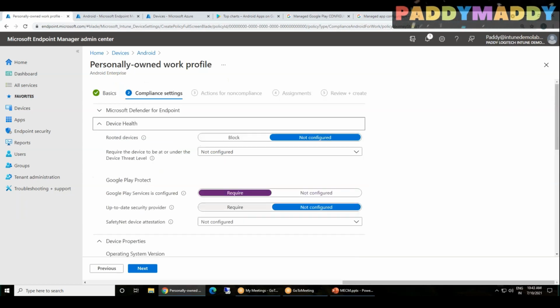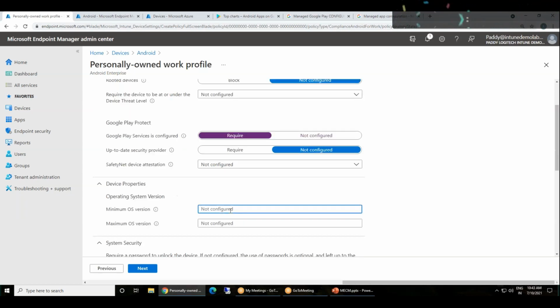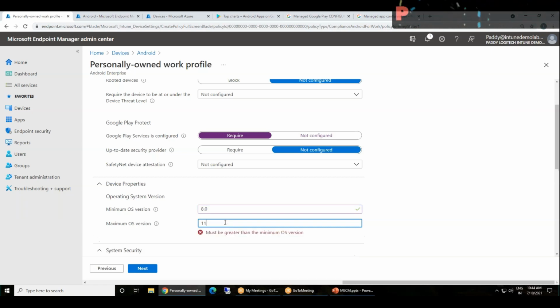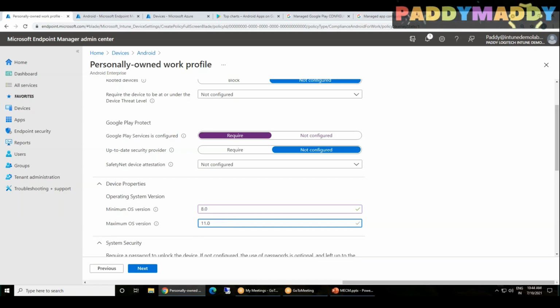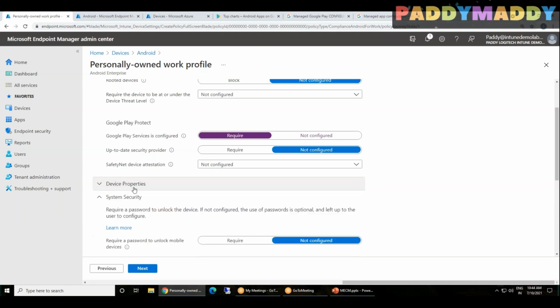Let's say you can configure here minimum as 8.0, for example. Google Android OS has versions like 6, 7, 8. Now the current version, if I correctly remember, is 11. So anywhere from 8 to 11, you can put minimum and maximum. 8 is an older version, but I have one device with 8, another with 9 or 10, and another with 11. So we can configure based on the required configuration.